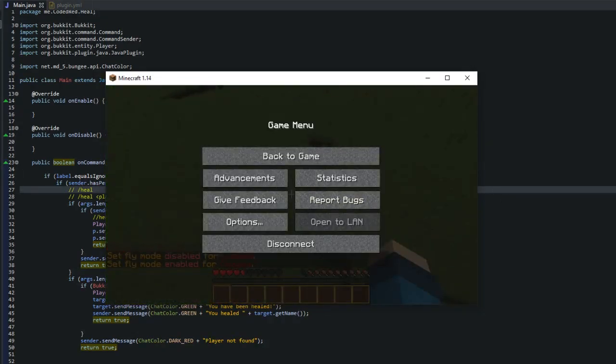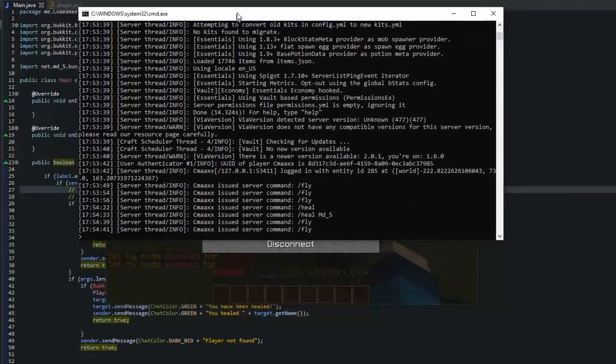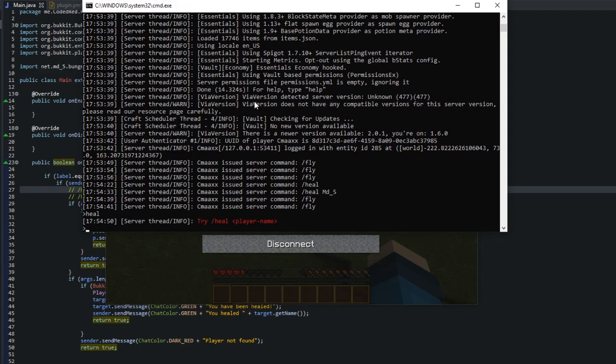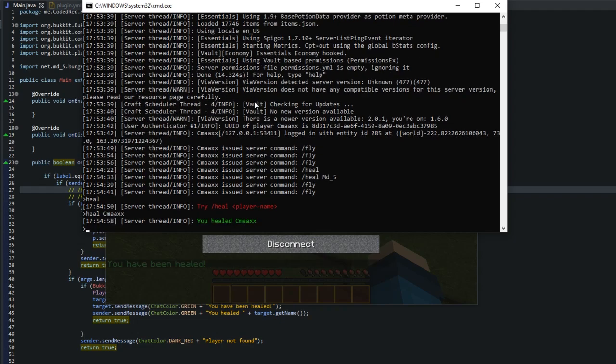Let's take some damage real quick, and let's hop into our console and see if that works from here. In our console, I'm going to type heal. And it'll say try /heal player because you can't heal the console. So we'll do heal Cmax, which is me. And it says you healed Cmax, you've been healed.